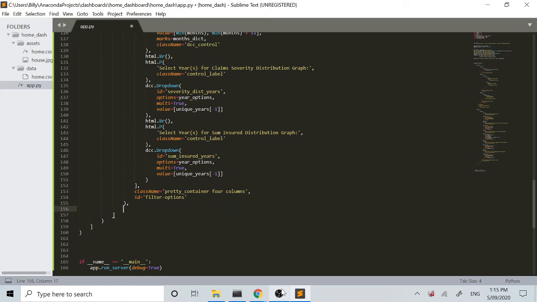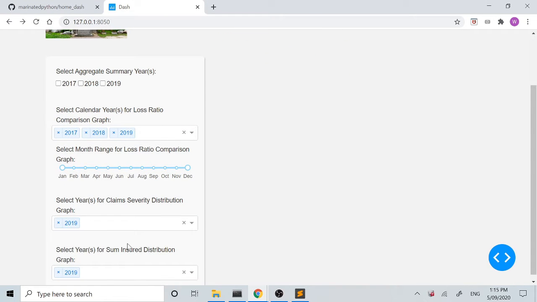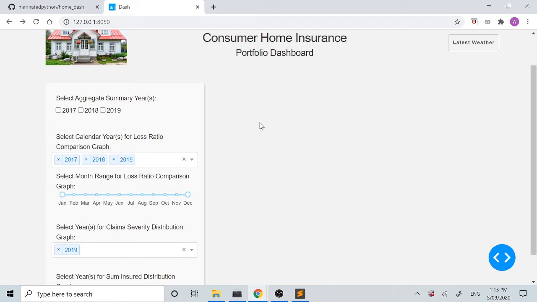So we'll move on in this video. In the last video we got our control panel done. What we're going to do in this video: there are 3 little mini containers up here that get populated when you click these years here. One was for written premium, one was for claims, I think, or we'll have a look at it in a second, and one was for sum insured. So we'll build them in.